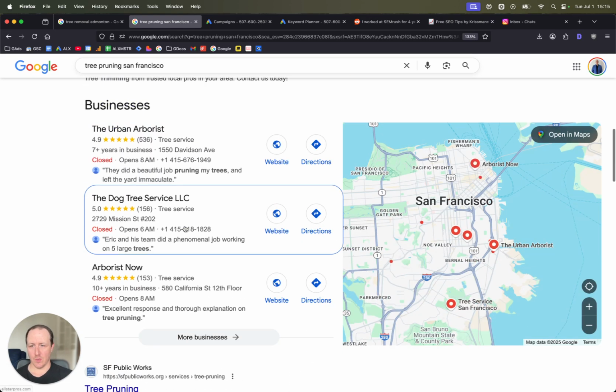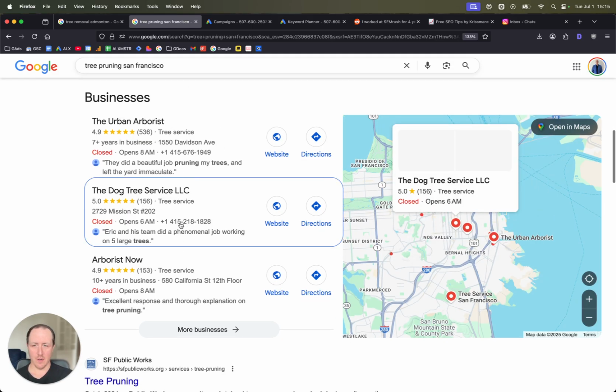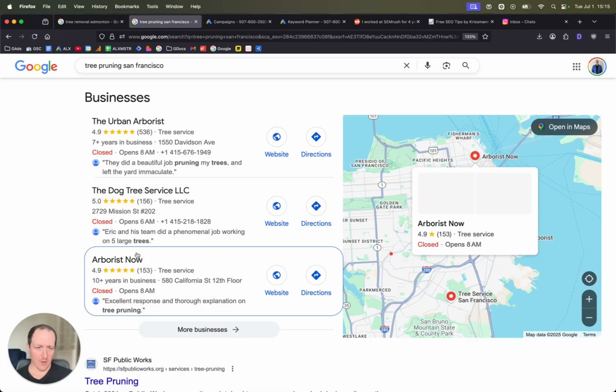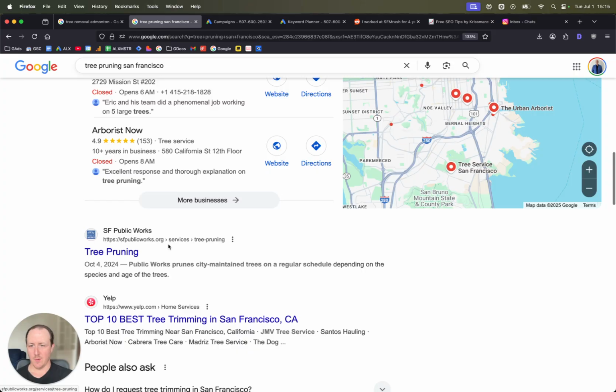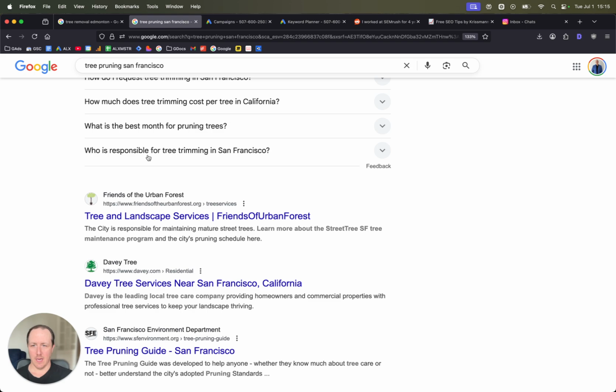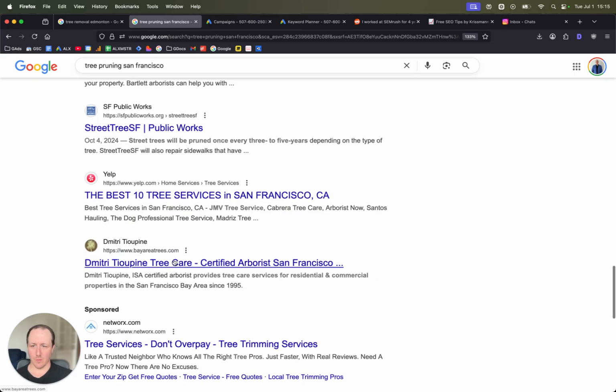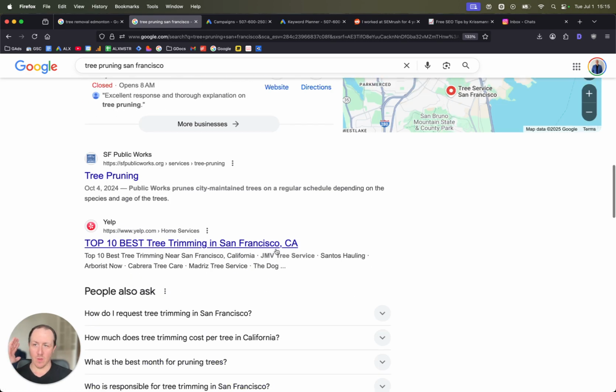All-Star Pros, of course. And then there's not actually a sponsored listing here, but there's Google Business Profiles. And if you don't have hundreds of reviews, you're not going to be showing up here. You're not going to be showing up here because you're competing against Yelp. You're competing against the city website. Davey.com, right? Bartlett. There's one organic local business here. One, right? Just one.